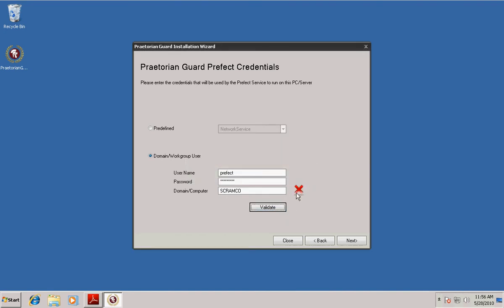If it invalidates, then you've probably got a problem with your password. If you get a check mark, then you've successfully validated that this is a valid prefect user on the network and can be used for your prefect install. We recommend that this domain user is a domain admin for the prefect installation. This user will be assigned the DBO privileges of the new database that we're about to create. Simply click Next to move to the next step.